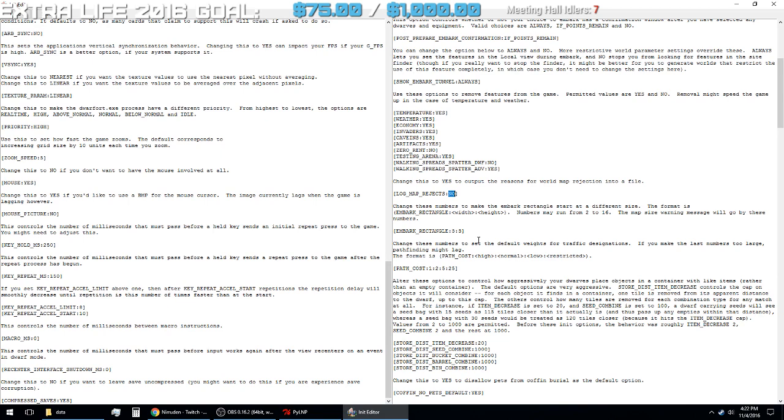However, one thing I do like to turn on invariably is logging of map rejects. And I do like to set my Embark rectangle slightly larger than the default 3x3. Personally, I like a little more space to play with, and a 4x4 works pretty good. I tweak my path costs a little bit to spread them out a little better. And I say that from my personal perspective.